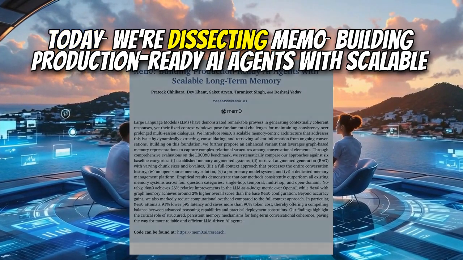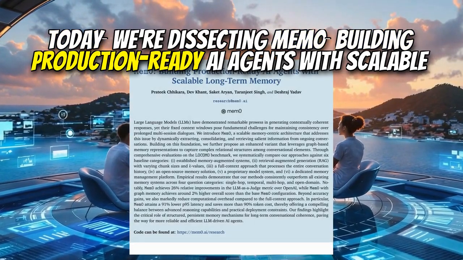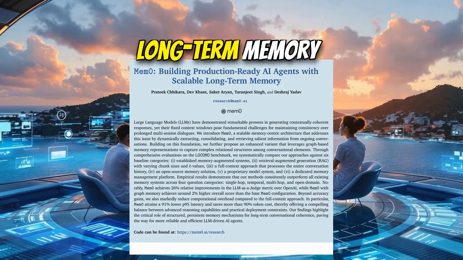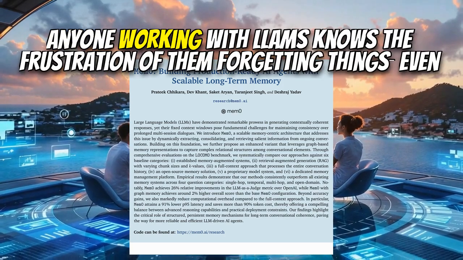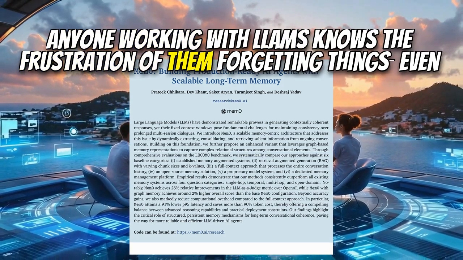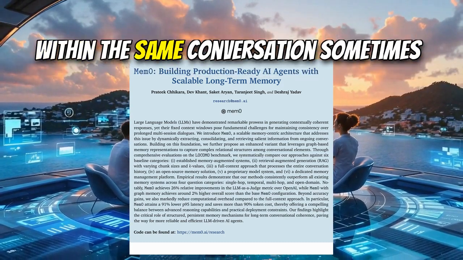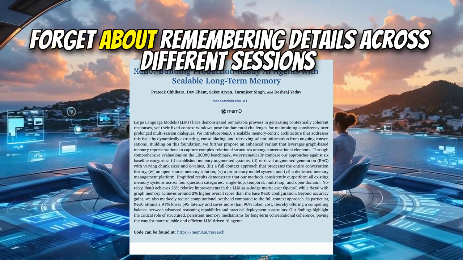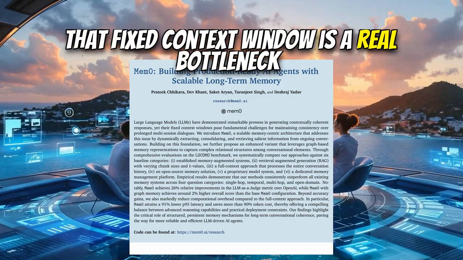Today, we're dissecting Mem0, building production-ready AI agents with scalable long-term memory. Right, this is the big one. Anyone working with LLMs knows the frustration of them forgetting things, even within the same conversation sometimes. Exactly. Forget about remembering details across different sessions. That fixed context window is a real bottleneck.